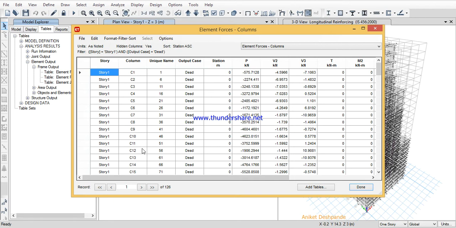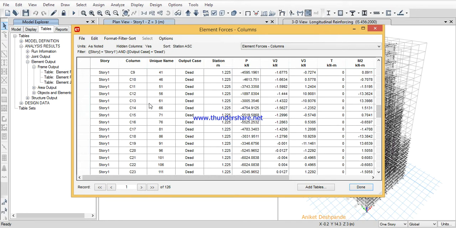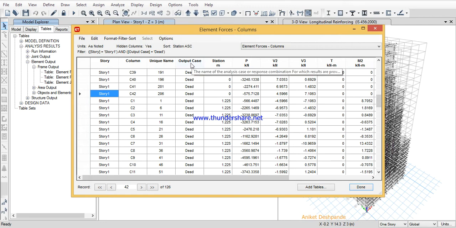For each and every column, there are 42 columns in our case, so C1 to C42, we'll get the P values. All are negative, that means they are acting downwards. So these are the dead loads. For C1 it is 575.7, till C42, that is again 575.7. So this was about the dead load.